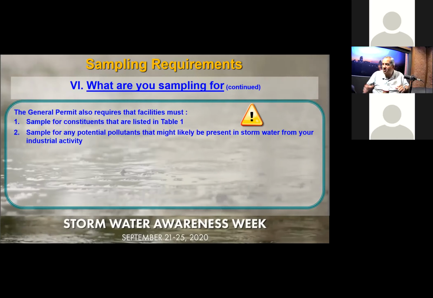They look at all your industrial activities. Well, for example, we work with sugars a lot. Okay, well, sugar usually affects DO or dissolved oxygen. So you sample for DO or you sample for BOD or COD or something like that. You say, oh, well, we work with glycol. Well, you're definitely going to be sampling for BOD if you use glycol and it's outside and exposed.